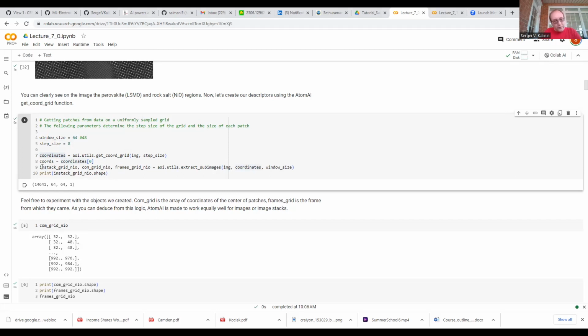And then we are going to create the three objects: the image stack, the coordinate grid, and frame grid. The image stack is just the number of the patches. As you see, even a relatively small image creates something like 15,000 patches if we divide it using these parameters. Each patch has a size 64 by 64.